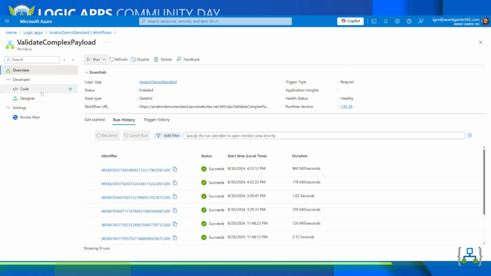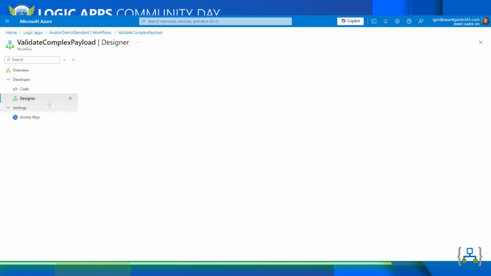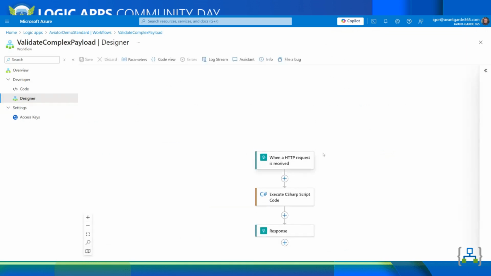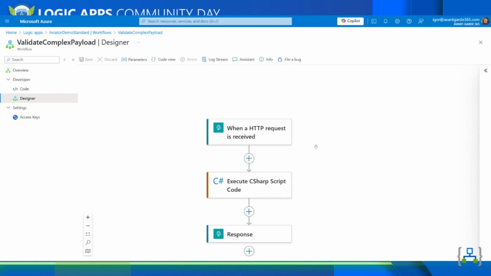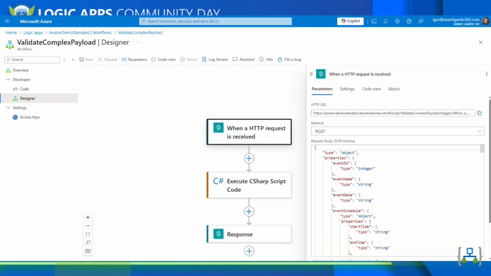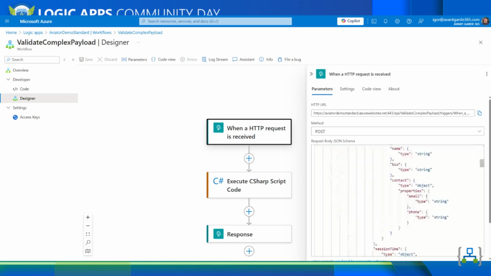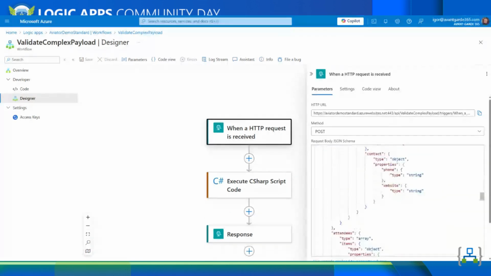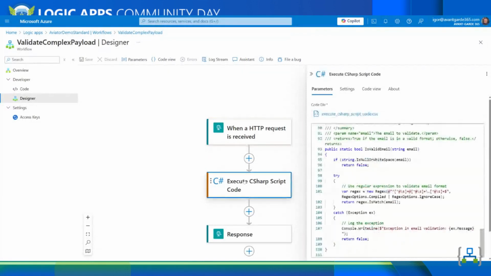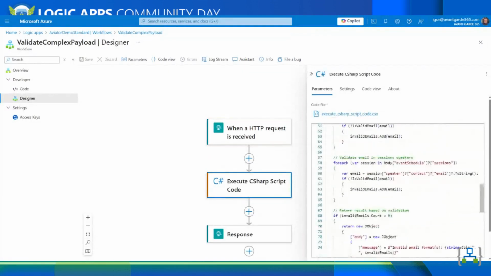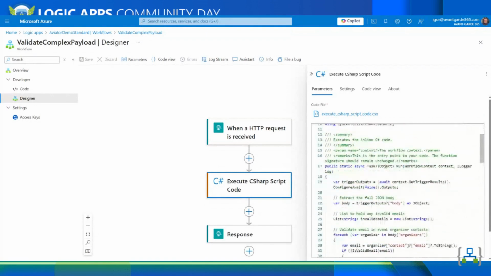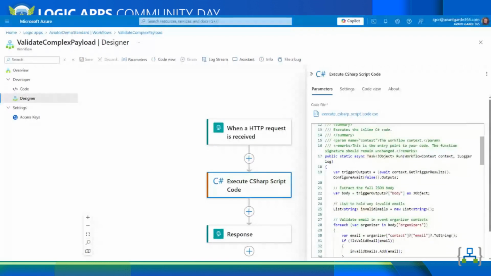So let's look behind the scenes. Let me increase it a little bit. Just like everything else, we have our JSON schema, which, as you can see, is a fairly complex schema, and we have our C# code. So what do we have? We have our trigger inputs, and we extract the full JSON body.